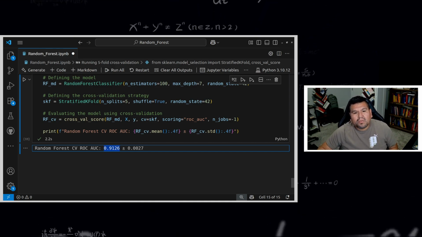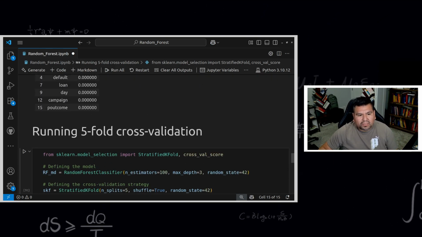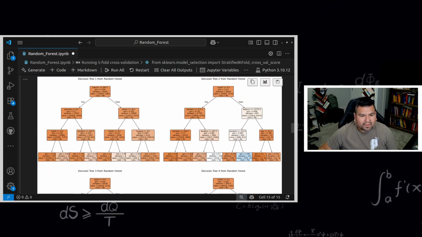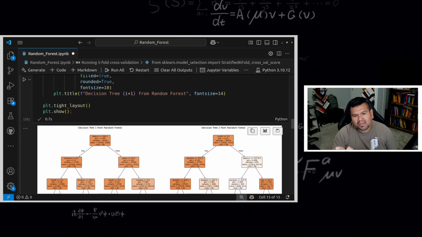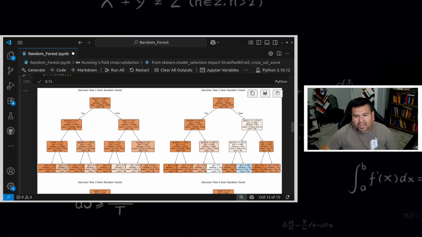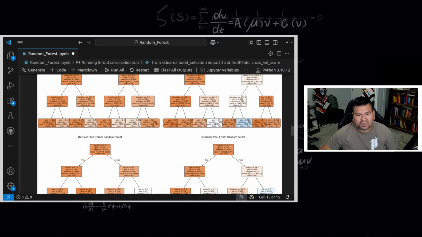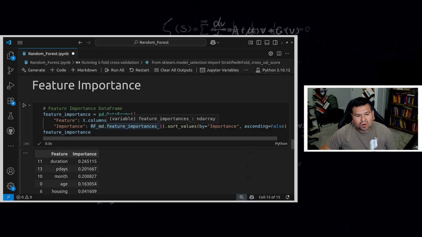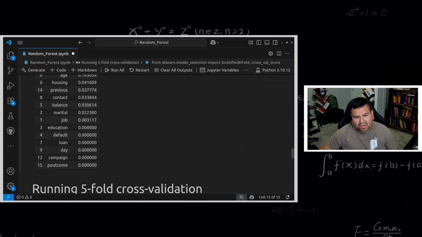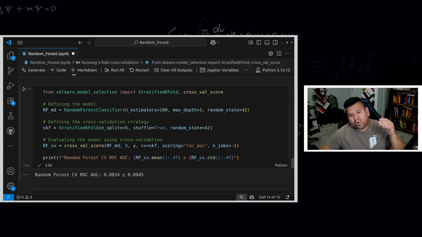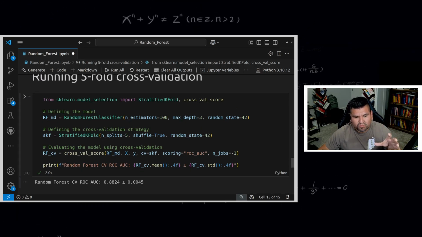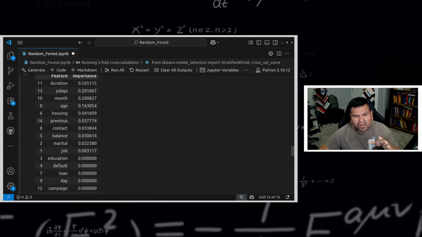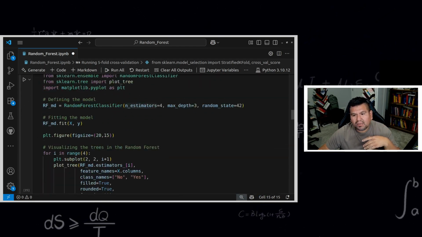Okay, so this very simple example highlights again how you can build a random forest model, how you can quickly visualize the decision trees in the random forest model, how you can extract the importance of each of the input features, and how you can train and evaluate a random forest model via cross-validation. Okay, so that's all I have in terms of the tutorial.